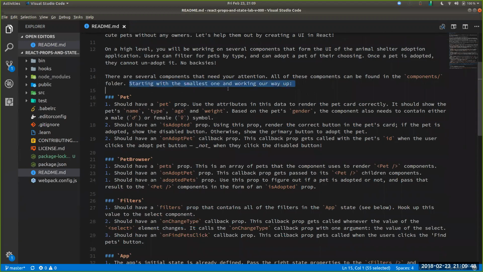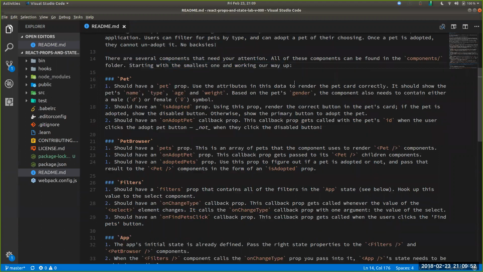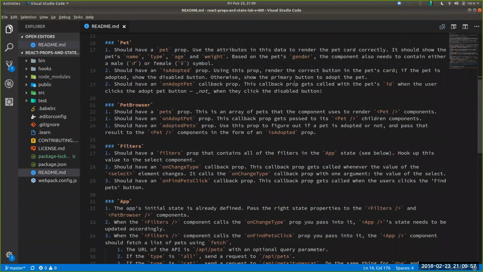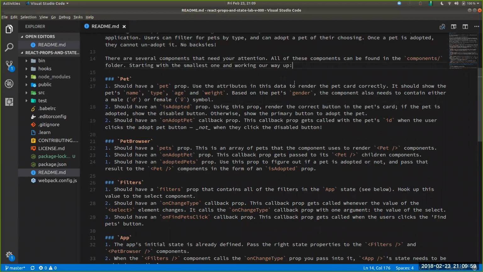I think I've always missed this line here. Starting with the smallest one and working our way up. So it doesn't mean that we should do these things in this order. It just means that's the smallest component, working our way up.